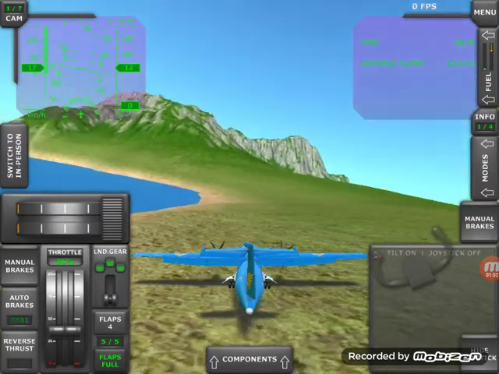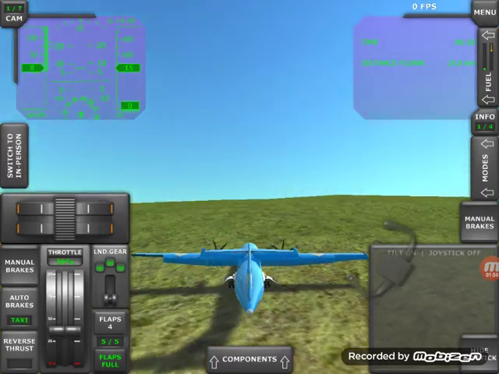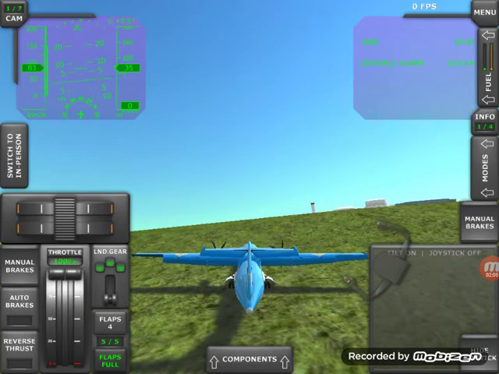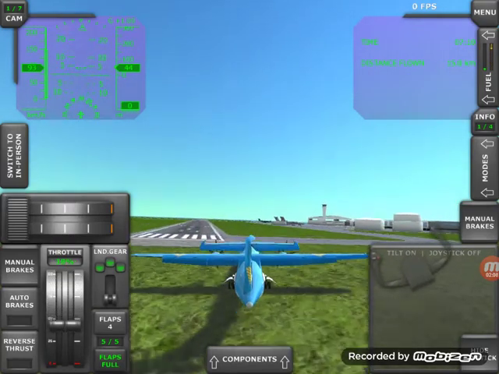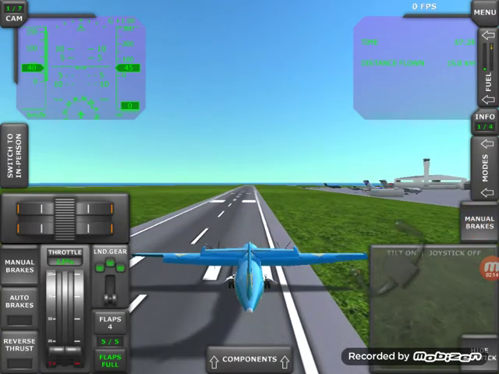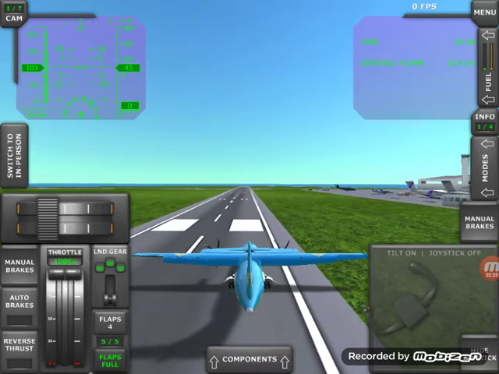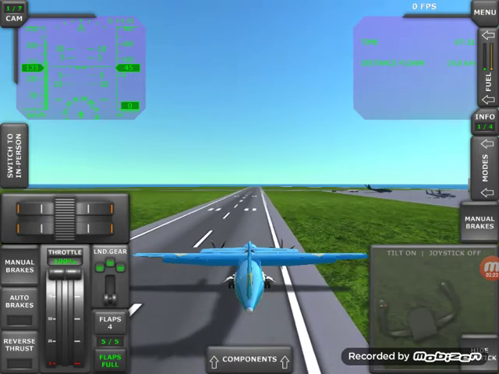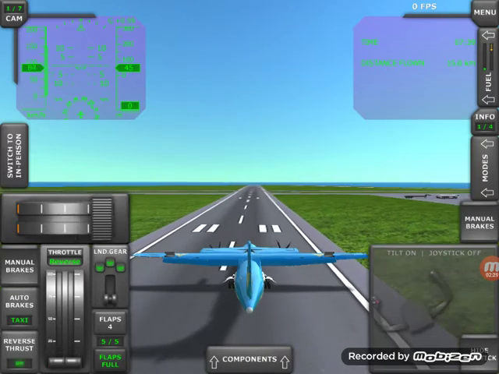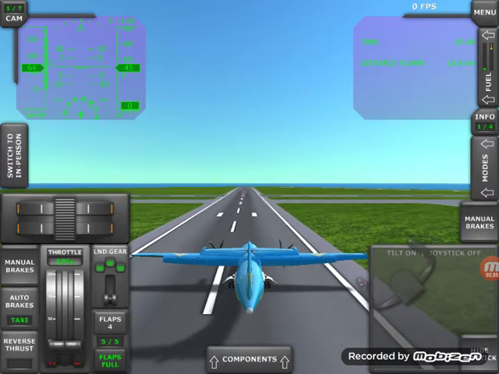Time for next. We're gonna do a go around. No, actually, we're gonna do an abort takeoff. Time to do the abort takeoff. That's an abort takeoff. It's when you're about to take off and then you stop.